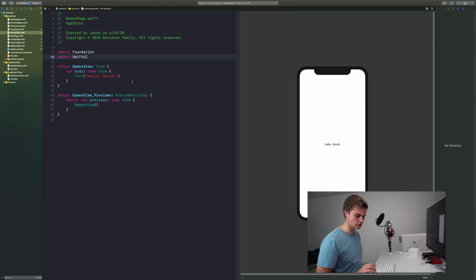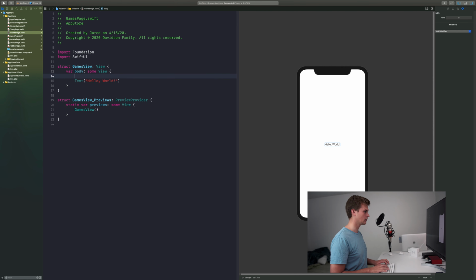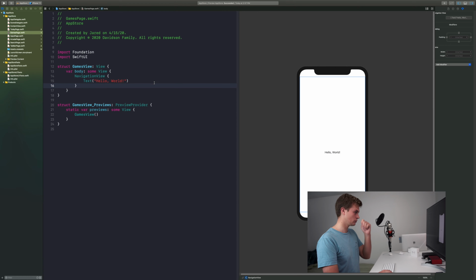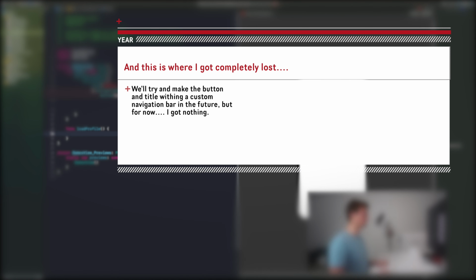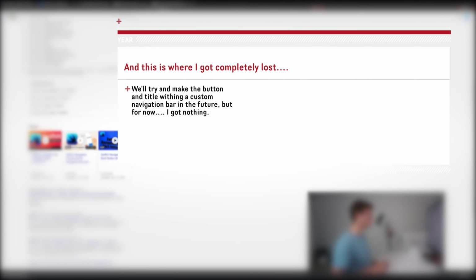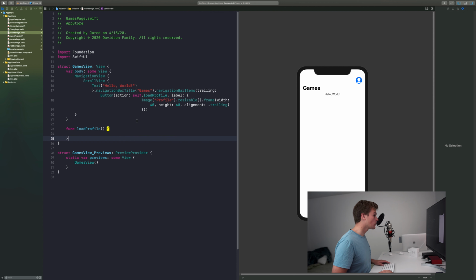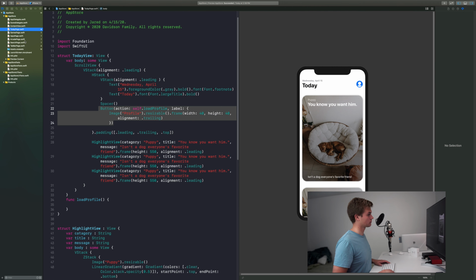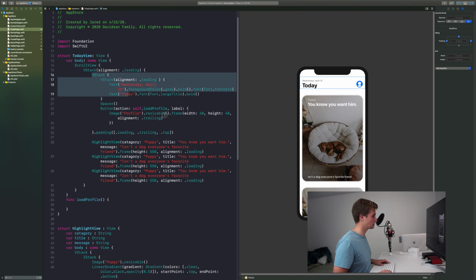So first of all, let's go ahead and get the title in there. And it also has the person in there as well. In order to do this, this would be quite simple. Let's go back into our body here. We're going to say navigation view. I'm going to put all of this into a navigation view. I think we just have to go with our workaround way. So that's where we grab the H stack here.